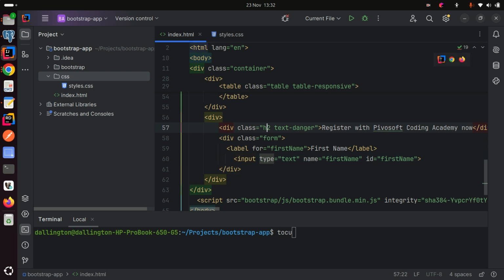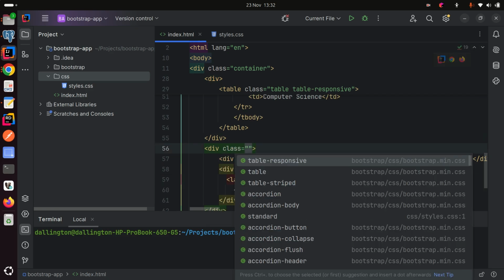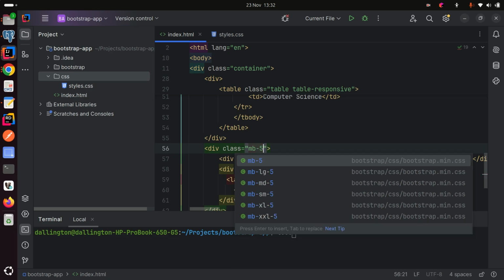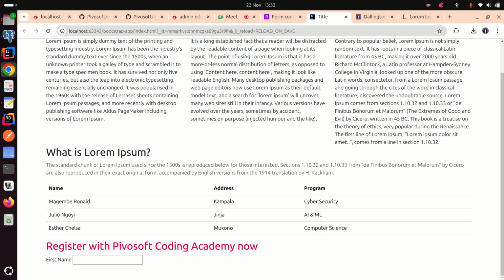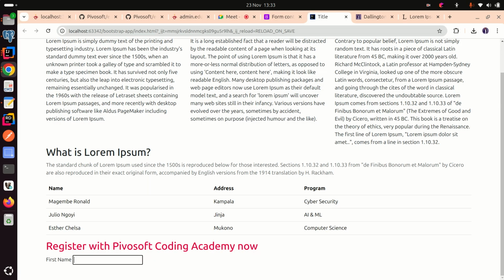Let me first create, okay, so we can say margin bottom maybe 5, so that we can have some visible space down. So yeah, you see it's a weird text here. It's a weird form control. It looks weird. It doesn't look so organized. Yeah, just a simple text.